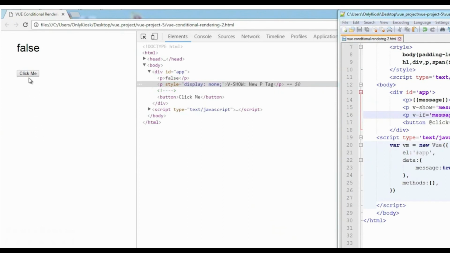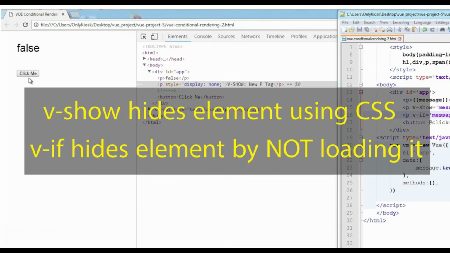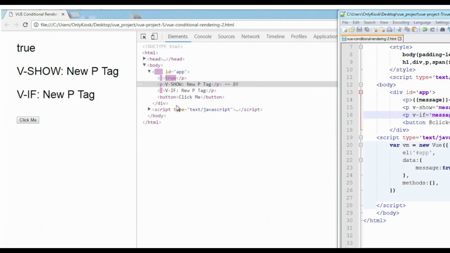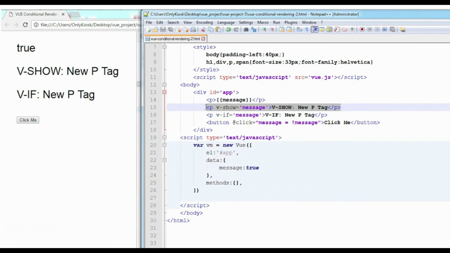Turn on the source code. See any difference? The p tag controlled by vShow is still here, but the one controlled by vIf is gone. This is the biggest difference between vShow and vIf. vIf hides an element by not loading it.